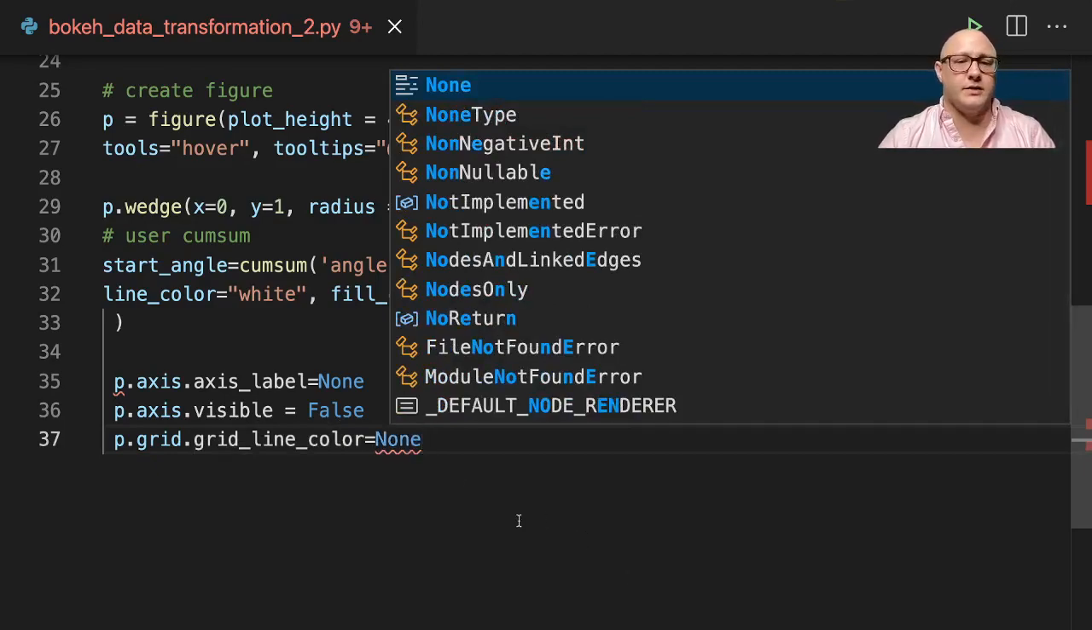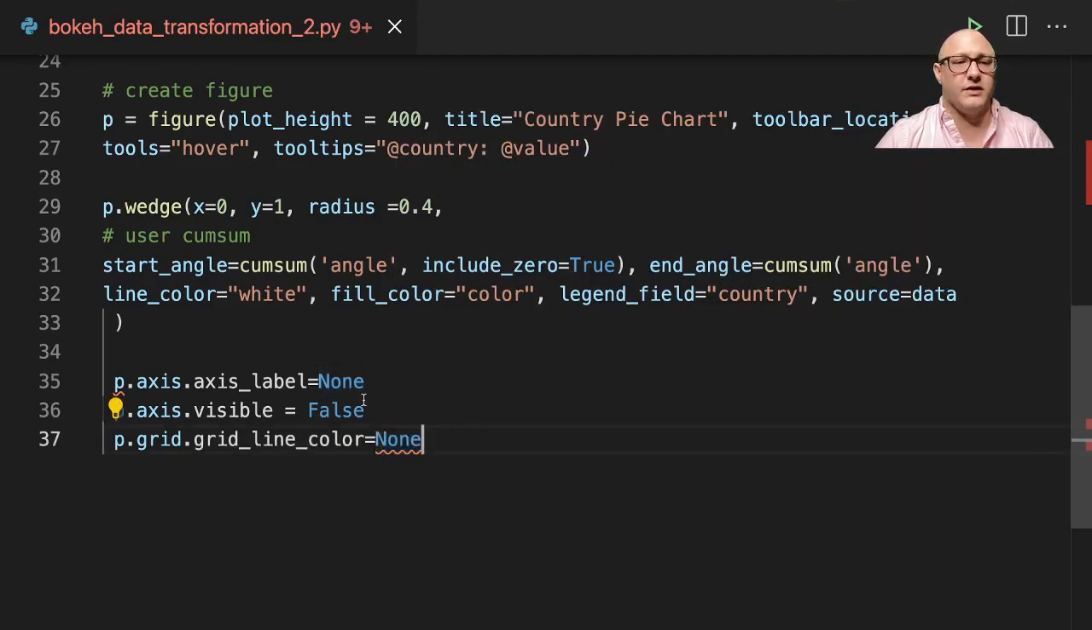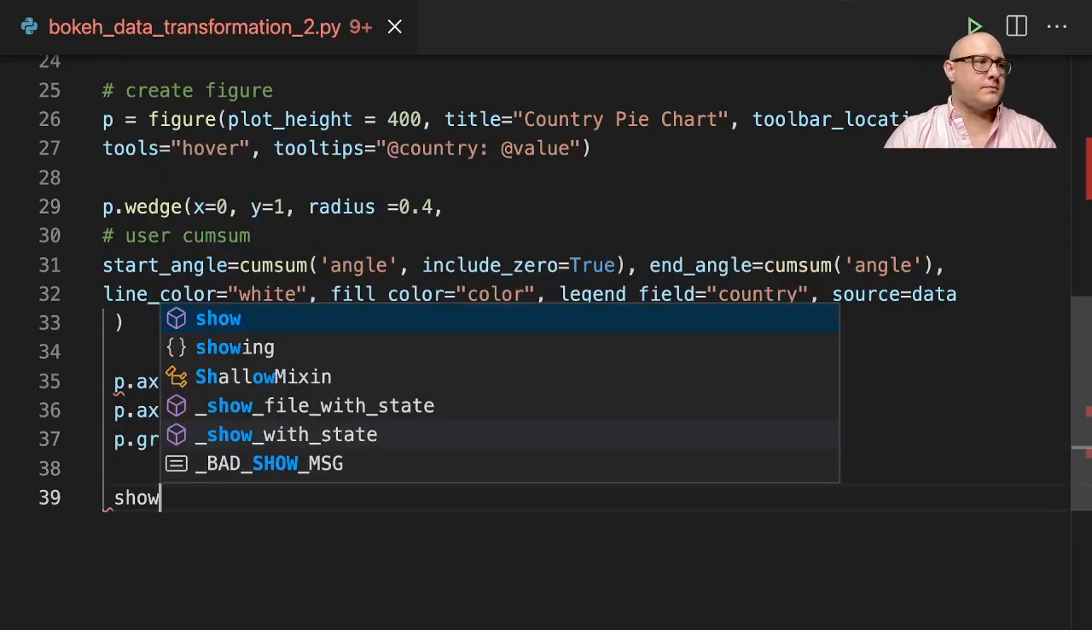Now again, the reason we're doing all of this is to make sure that the center of everything is at this x and y position, 0 and 1. And again, we're telling it exactly how big we want the radius. So then we actually need to get rid of all of the lines and everything, otherwise it would look like a horrible mess. So then let's go on and show this.